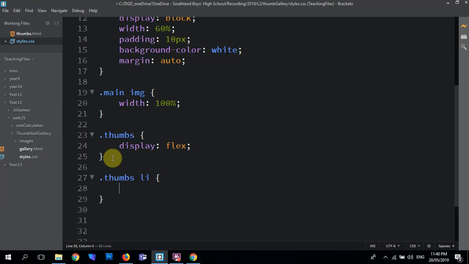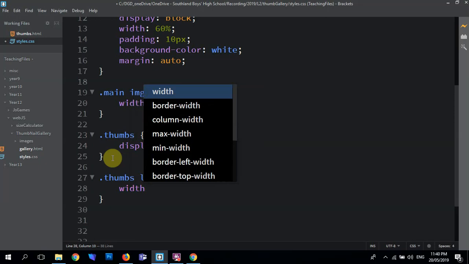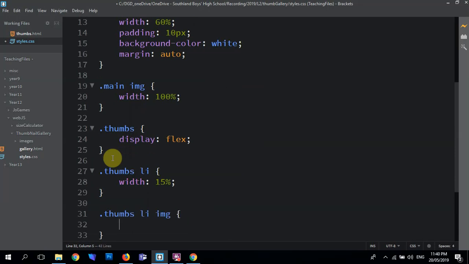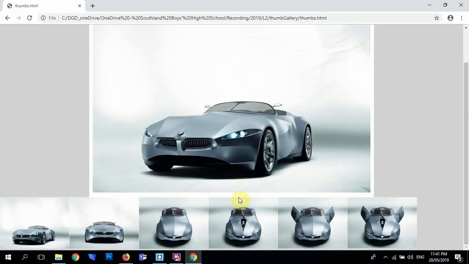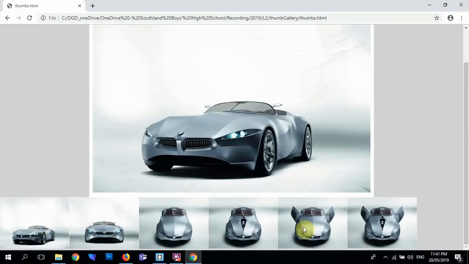Let's give it a width of, I don't know, 15%. Let's just see what that's like. And then dot thumbs li image, width of 100%. Right, okay, so that's got them okay. Now you can see there's no space there, they're all butted up really nicely to each other.